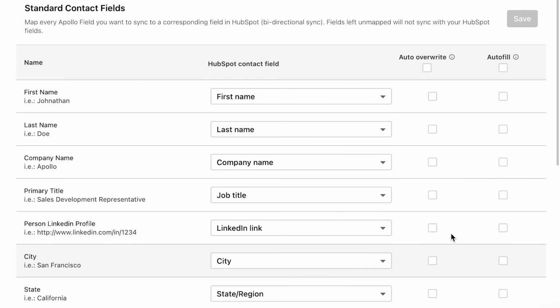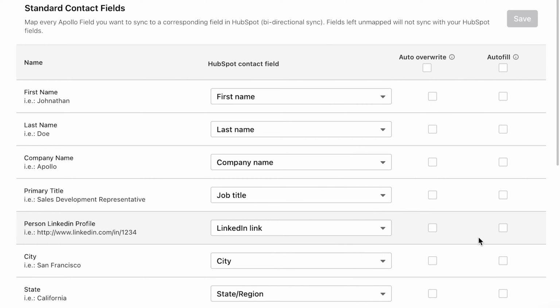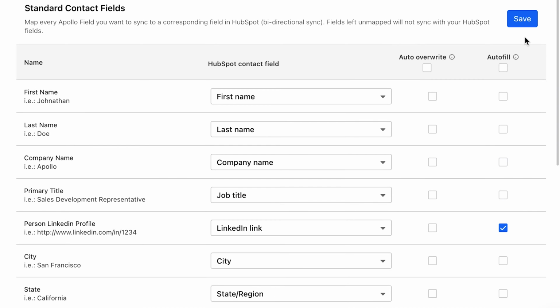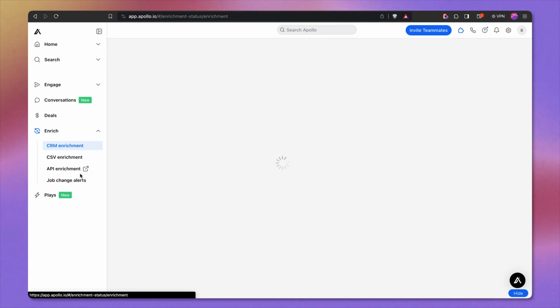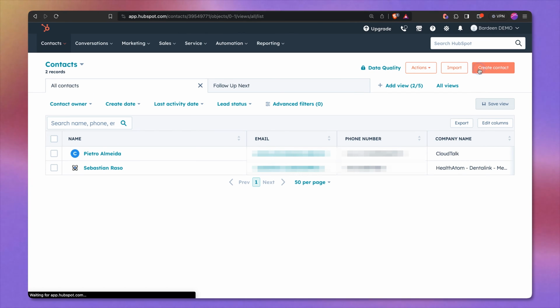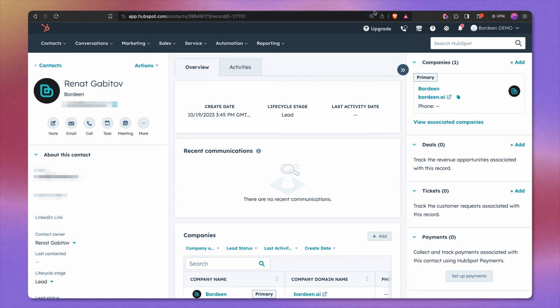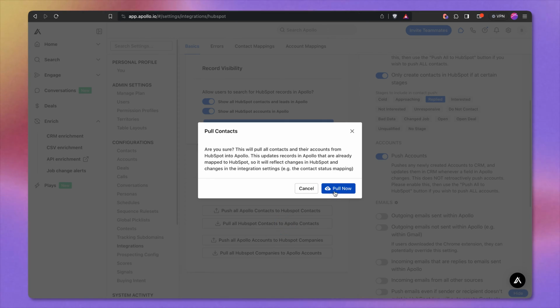Let's click on save. And there's this box that's called autofill, which will automatically add the data if it doesn't already exist. Let's hit it here. Let's add the phone number as well. Why not? That sounds good to me. I'm going to click on save. And now if I click on enrich, I can go to CRM enrichment. Now let me manually add a new contact over here and get it enriched. Okay, there we have it. Now let's go back to HubSpot. Let's pull all of the HubSpot contacts to Apollo like this.